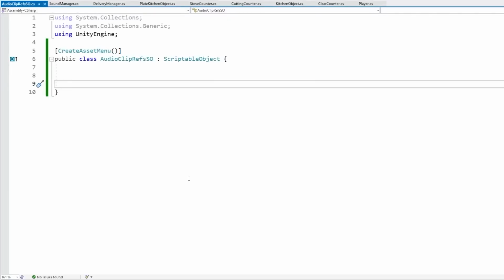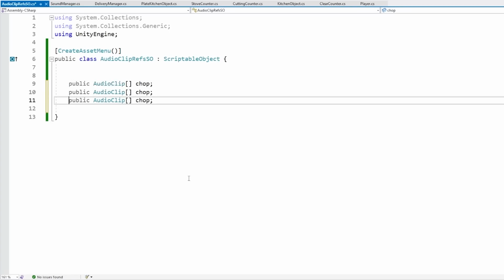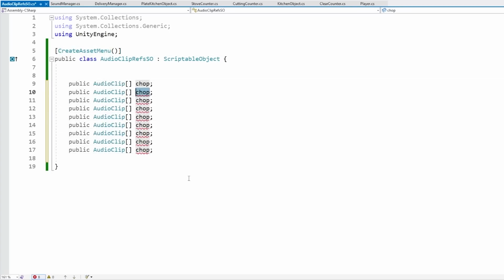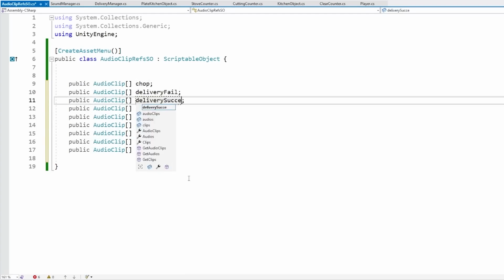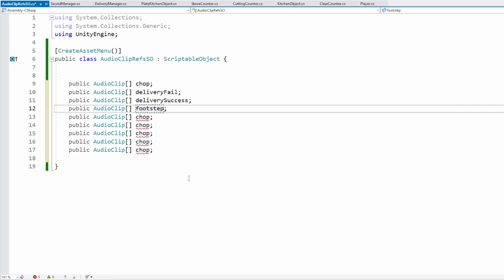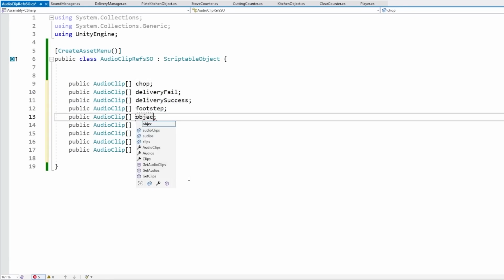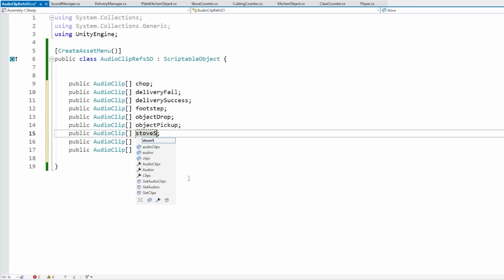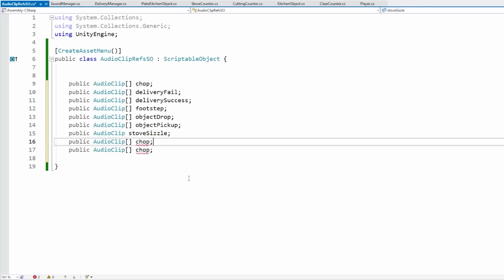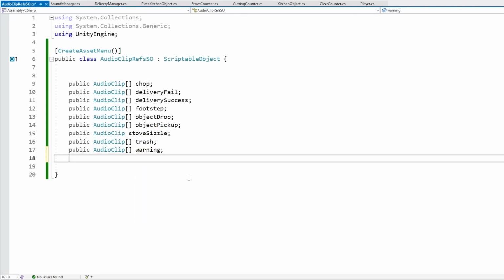So back in the code here, instead of storing a reference for a single audio clip, let's store an array for all of them. So we have the chop, then we have all the others, so let's just add all of the references. So there's a chop, there's the delivery fail, then we have delivery success, then we have footsteps, then the object drop, then the object pickup, then we have the stove sizzle, although this one is just one, then we have the trash, and finally we have the warning. All right, so these are all of the sound references we're going to use.